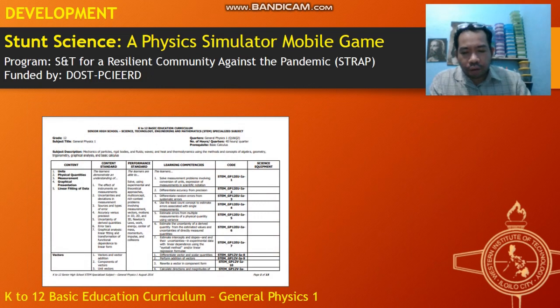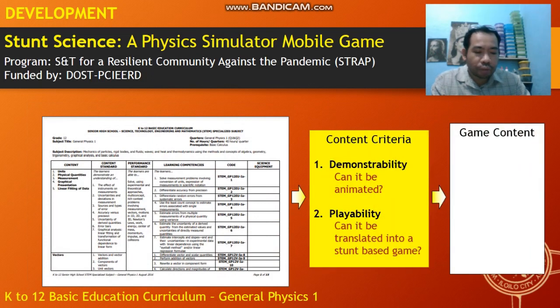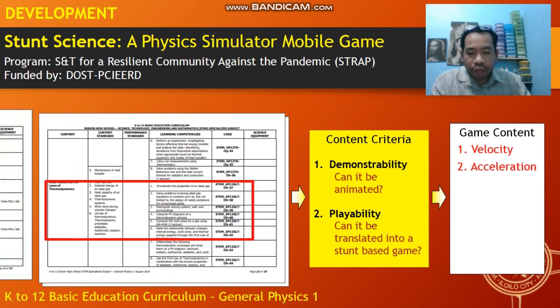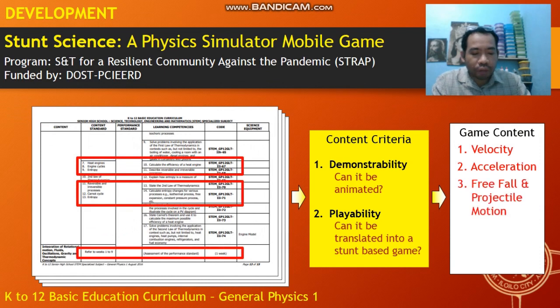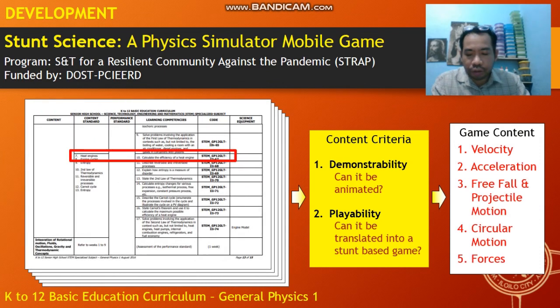To determine the content of the game, we used the curriculum design for General Physics 1 of DepEd to evaluate the topics in terms of demonstrability and playability. After careful evaluation with the participation of actual senior high physics teachers, we narrowed down our final content to velocity, acceleration, free fall, projectile motion, circular motion, and forces.